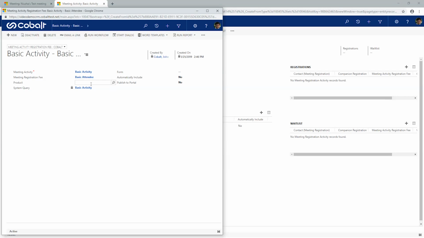If you have additional criteria to set for this meeting activity beyond what was set for the associated meeting registration fee, you can set a query on the meeting activity registration fee record. Otherwise, the query on the associated meeting registration fee will cascade down. The form field allows you to gather specific information from customers selecting this activity.